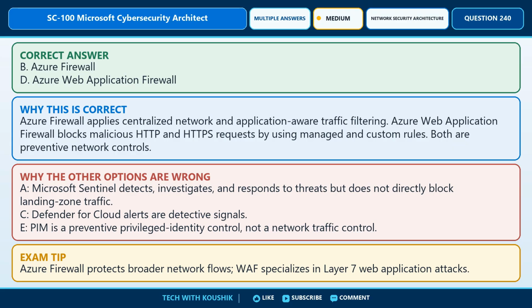A: Microsoft Sentinel detects, investigates, and responds to threats, but does not directly block landing zone traffic. C: Defender for Cloud alerts are detective signals. E: PIM is a preventive privileged identity control, not a network traffic control. Exam tip: Azure Firewall protects broader network flows. WAF specializes in Layer 7 web application attacks.